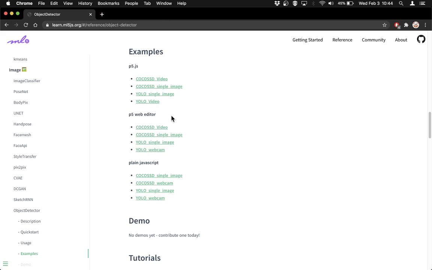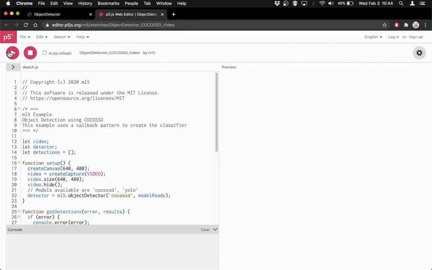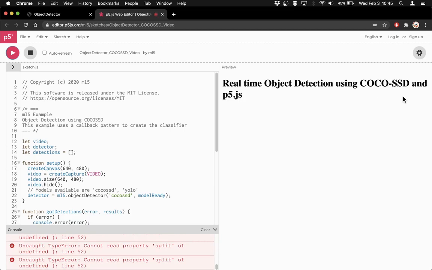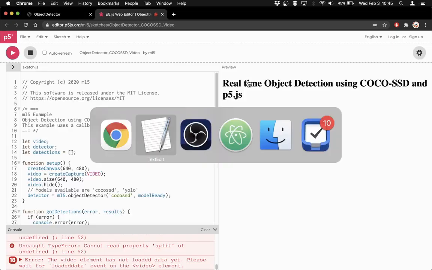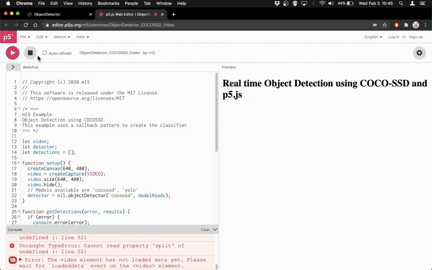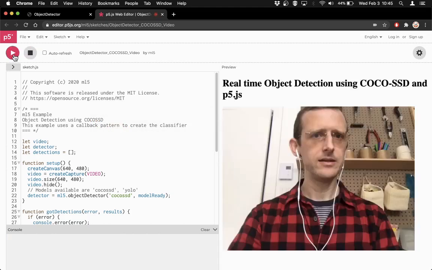I want to just quickly also look at the video-based one, just because we have it here. So I'm going to click through to their Cocoa SSD video. Again, I'm going to run it. That's going to fire up my webcam. Hopefully it works. Let's see. So real-time object detection using Cocoa SSD and p5.js. Oh, and it's got a bit of an error going on there. That's concerning. Let me try this again. Oh, there we go. Now it's happy. I'm not really sure what happened there.